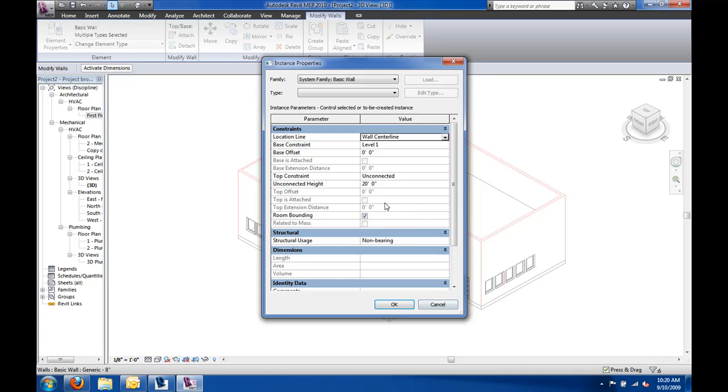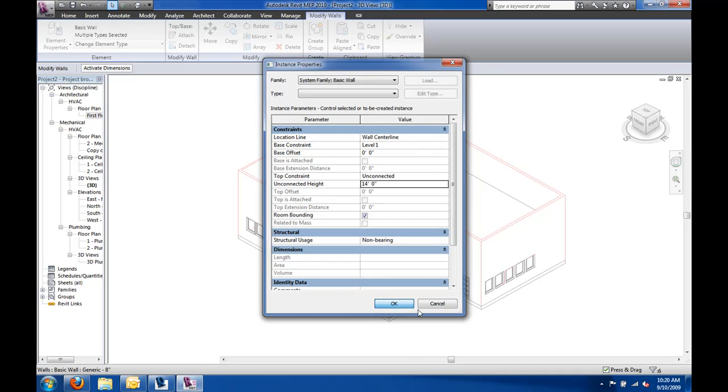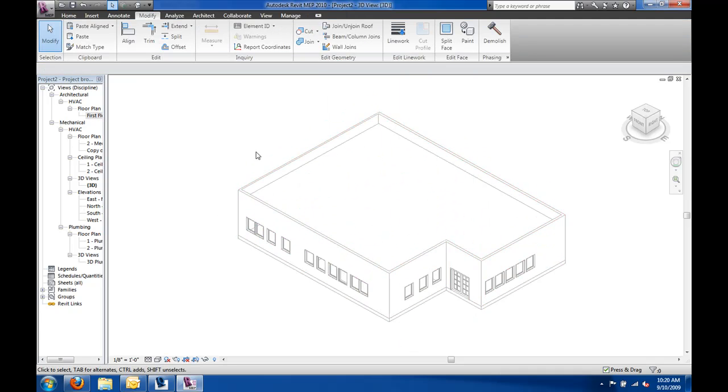So let's do 20 feet. Let's say it's 14 feet. Not really critical because it's exterior space. Okay, so there's our building, and it's pretty ready to go. Now the only other thing we need to do is put spaces in the building.